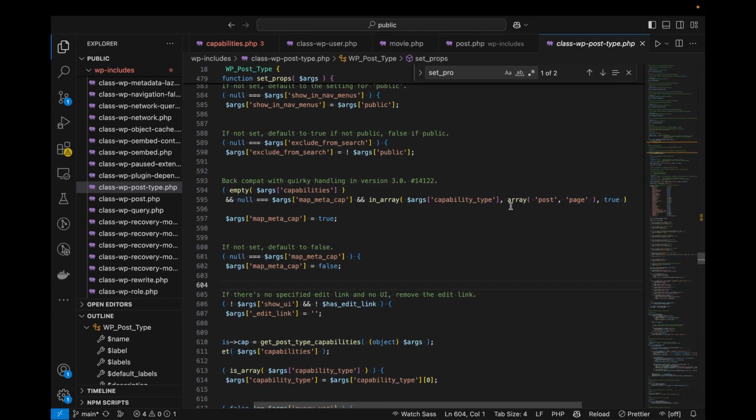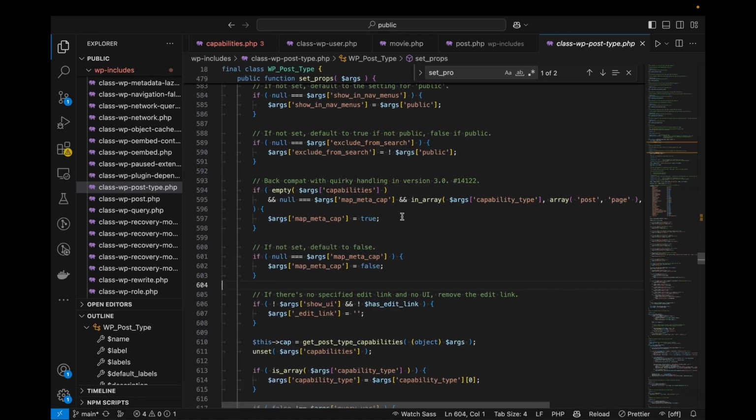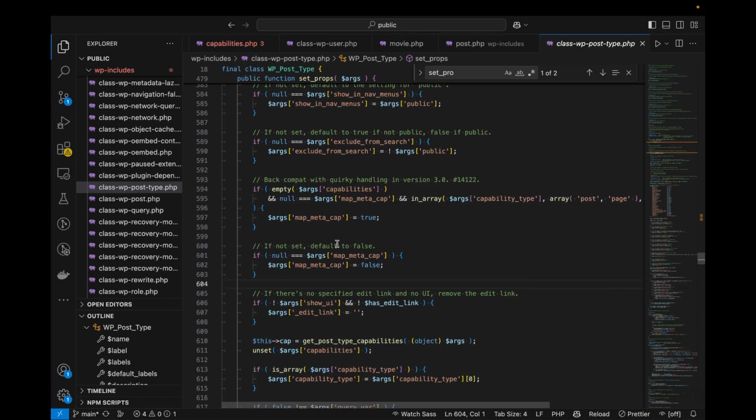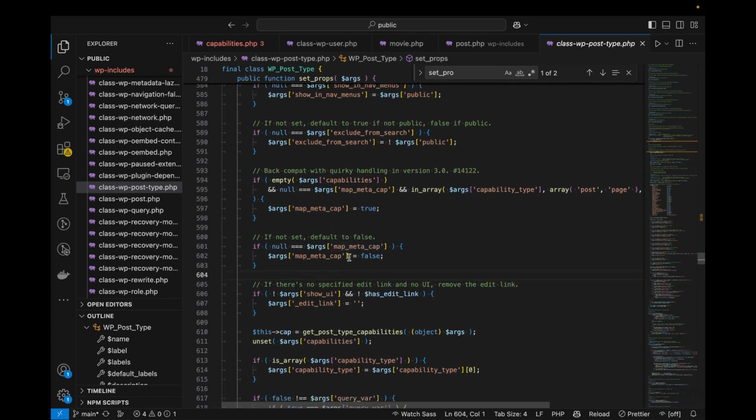This is where you decide if you want to use custom capabilities for a post type, like edit_movie for a custom post type named movie. If map_meta_cap is true, WordPress uses it. Otherwise, it simply uses edit_post to see if a user can edit the post.